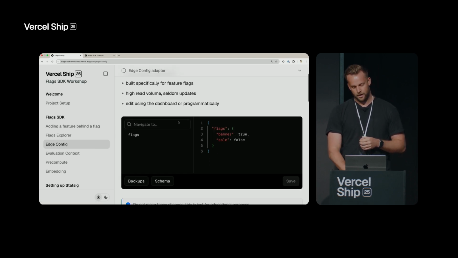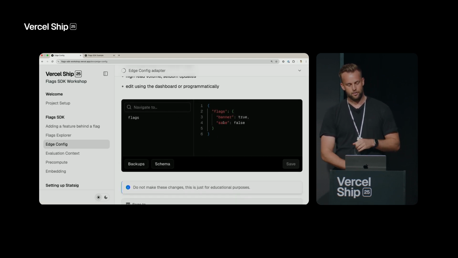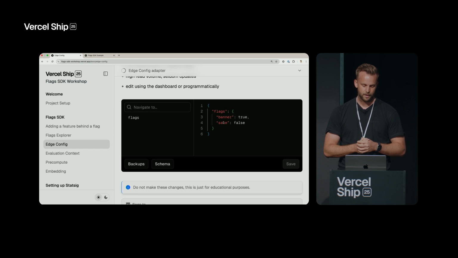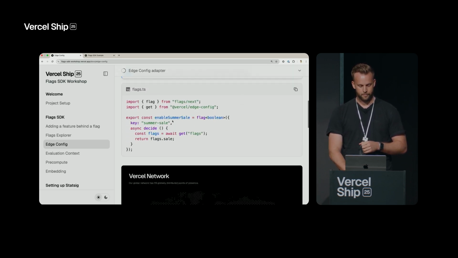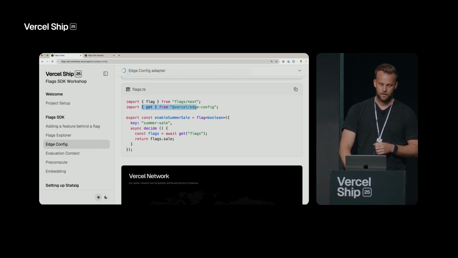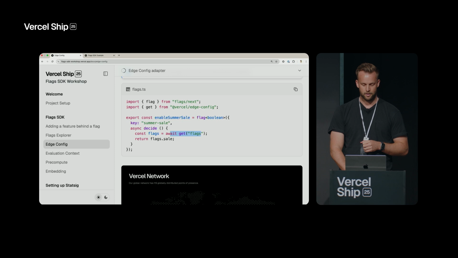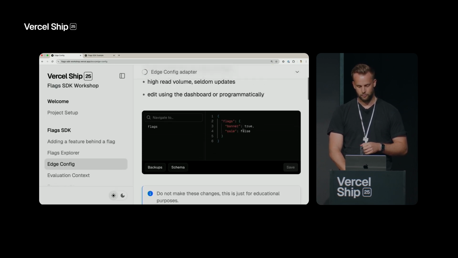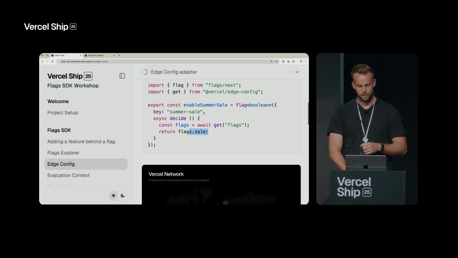And the edge-config can be edited through a UI in the Vercel dashboard, or you can also edit it programmatically. And in edge-config, you can store JSON. Like here's a flag, and the flag is currently disabled. And then in our flags.ts file, we could use the edge-config SDK to just get our flags key, and then we check the sale to see whether it should be on or off. So we are just accessing this value down here.